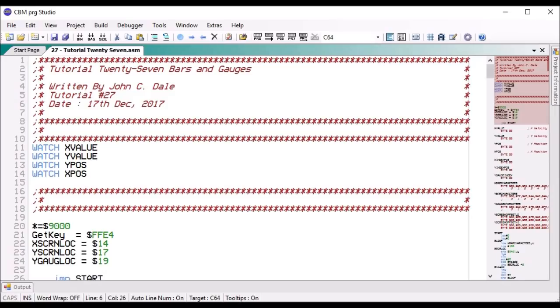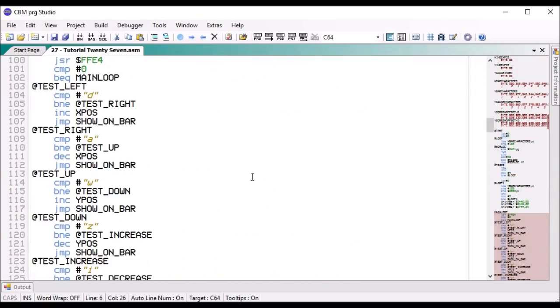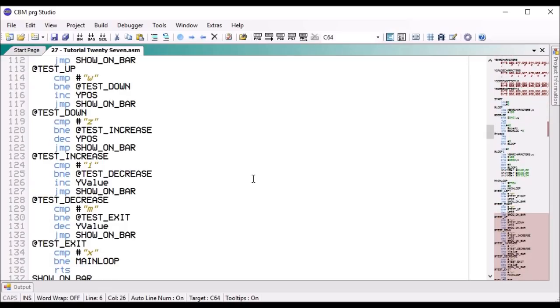Right, so I've created this simple demonstration program, and I'm going to run it first, because the only way to truly show you how it works is to run it, and then I can explain what I've been doing. So I'm just going to quickly wind down and get the characters. We're talking D and A, W and Z, I and M, and X for exit.